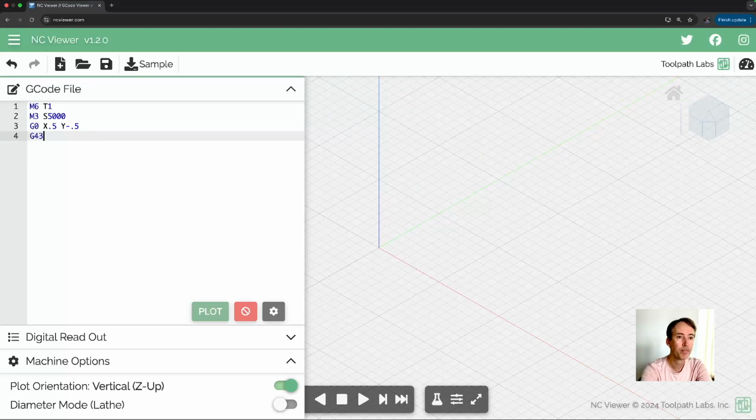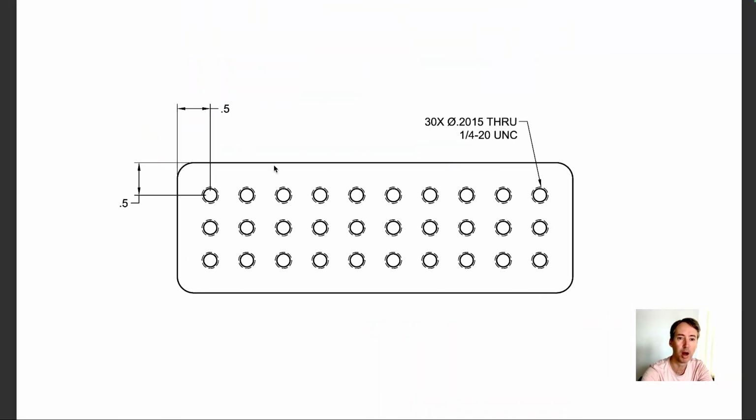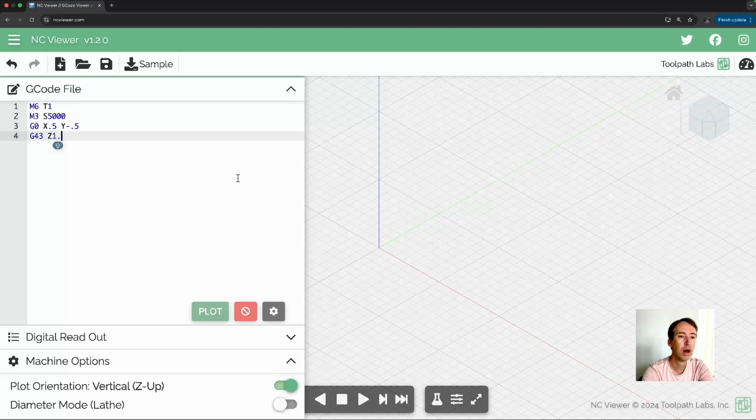So G43 Z. I'm just going to say Z1. Let's assume the top of the part is Z0 here. And then this is still a rapid move because G0 is active. G43, sorry, I also forgot H1. So the G43 and H1 tell it to activate the tool height for tool 1 in the tool table. Okay, so now we are at Z1 inch above the part.